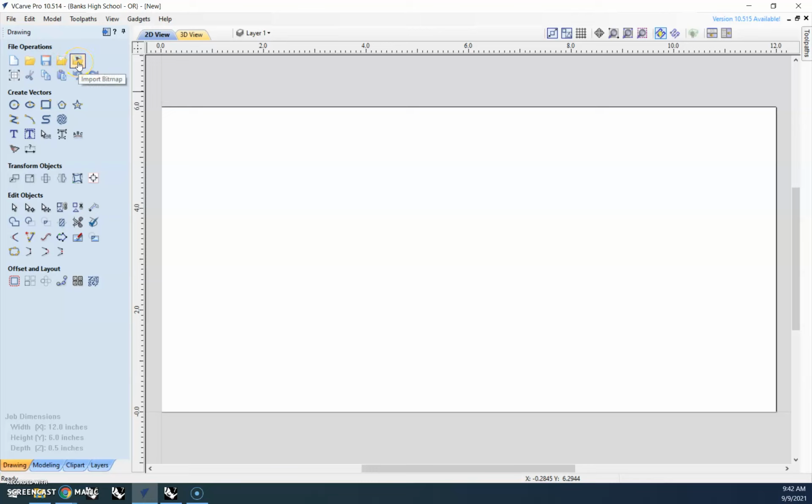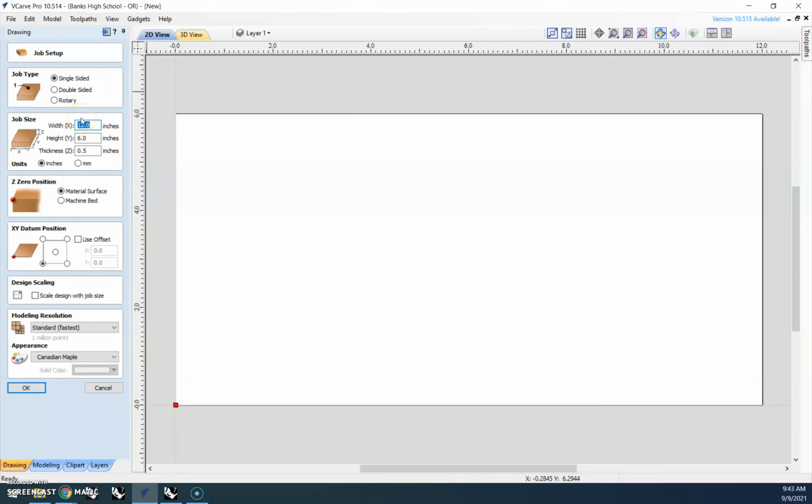We can bring in a bitmap, so a picture that we want to trace. What I have found is that VCarve does a better job with colored photos or colored pictures than Rhino's vectorizing does. If it's black and white, they both work about the same, but with colors, VCarve does work a little better. If, as we're going through, we need to change some of our parameters here, maybe we get to drawing something and then we double check, wait a sec, our board's a little bit bigger than I thought, or it's thicker, this is where we could go back and modify that.